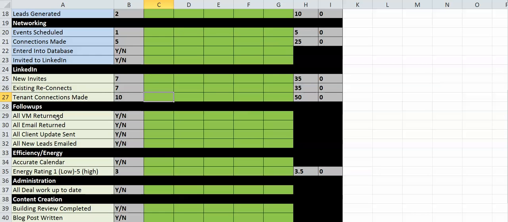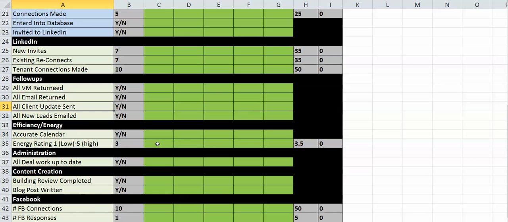Now, for this column here, did you return all voicemails you got? Did you return all emails you got? Did you update every person that we're working with? And you need to coordinate with me on that. If there's something that I need to send them, let me know. Are all the new leads emailed? That basically means did you contact everyone that's a new potential client and let them know that I will be contacting them, that I'll be sending them information.